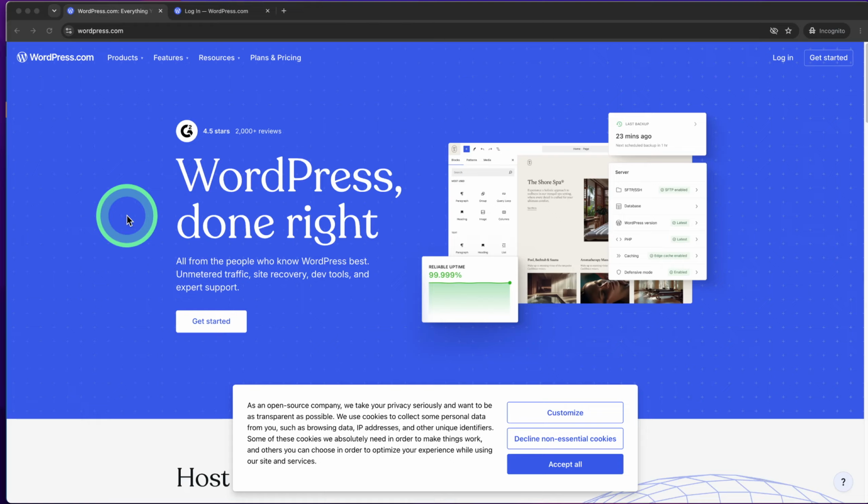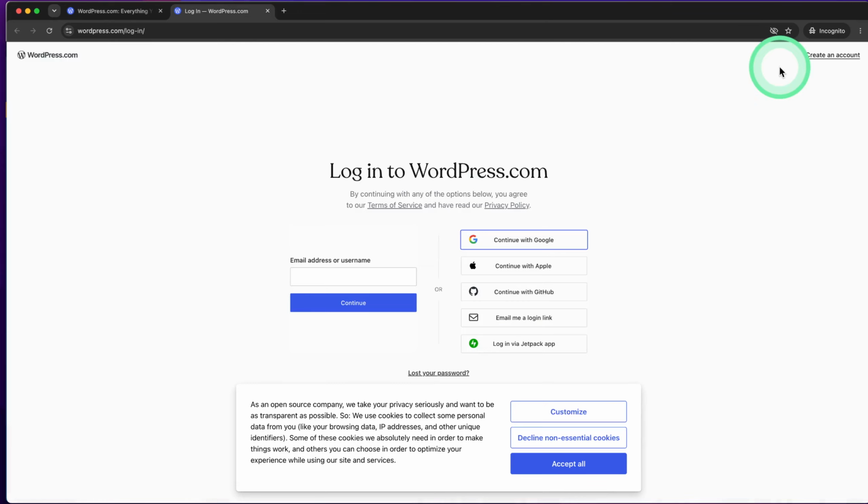First, open your web browser and navigate to the WordPress website. Once you're there, look to the top right corner of the screen for the login option. Go ahead and click on it. Now, to make the sign-in process quicker and easier, select the Continue with Google option. This is a great way to avoid the hassle of remembering yet another username and password. Simply choose your preferred Google account from the list and complete the sign-in process.